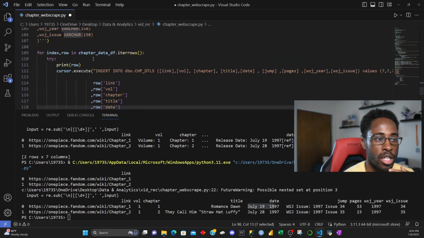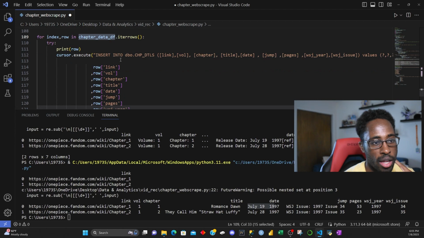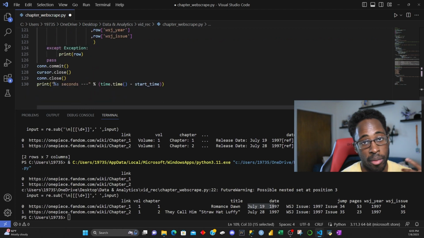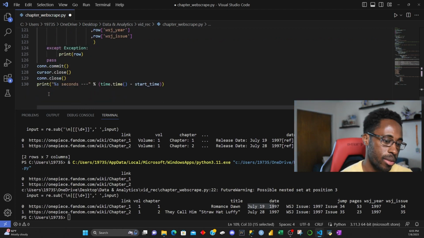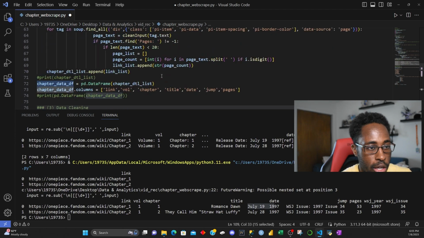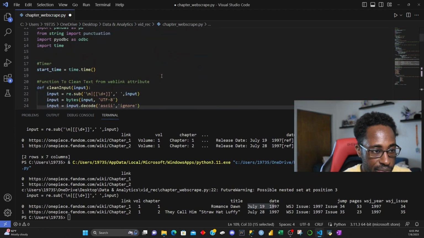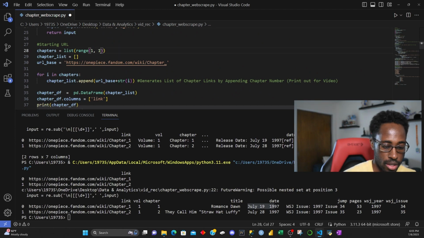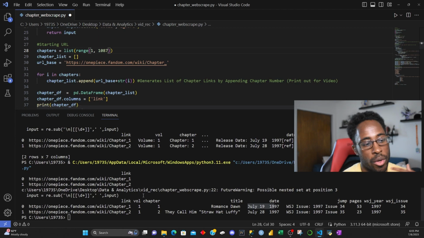Basically, for every row in the chapter data frame that we have here, we want to try and insert each of these columns for each row into these columns in the table. And then after that, we commit the changes that we made and we close it. So I'm going to go up here and change it to 1087 so that we have the full chapter list, and I would run that.